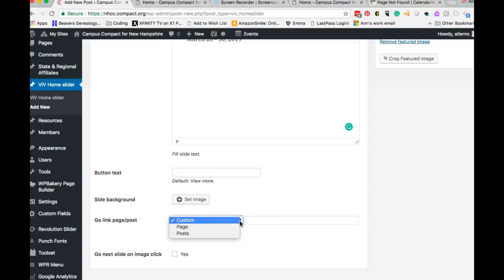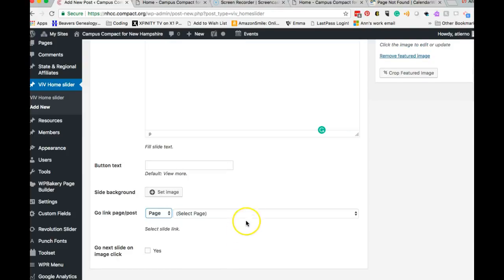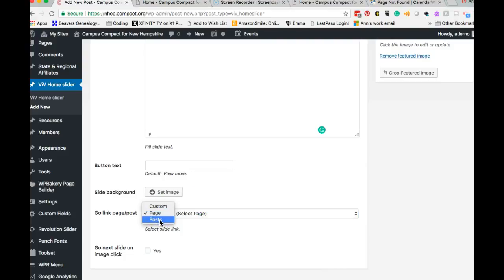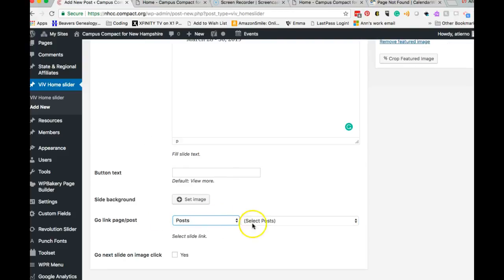In this case, you'll see you have your choices there: page, posts. If you pick page, all of the pages of the website will open up. If you pick posts, all of the posts will open up, and they'll be available to you right now. There's only one. And if you open up custom, that's a custom link. And that one, for this one, you might want to do.